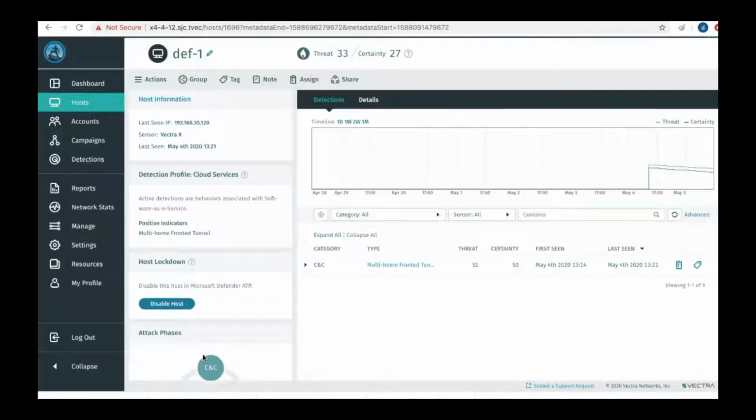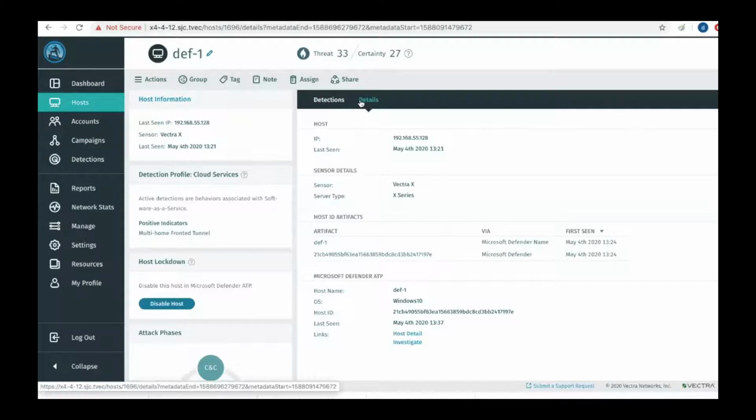Here we're looking at a single host. The host page represents a host object with a collection of information and artifacts learned about a host. These host details can be learned through network observation fed in from our AI detection models or via partner integrations such as with Defender ATP.